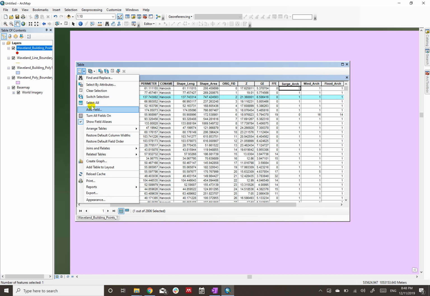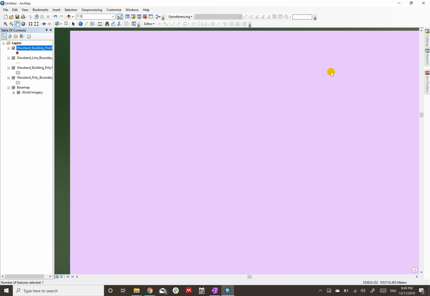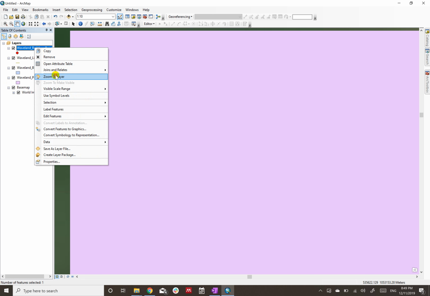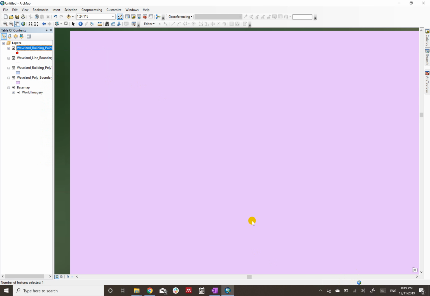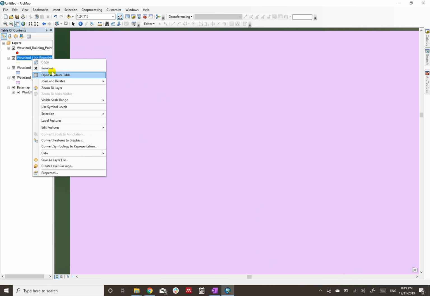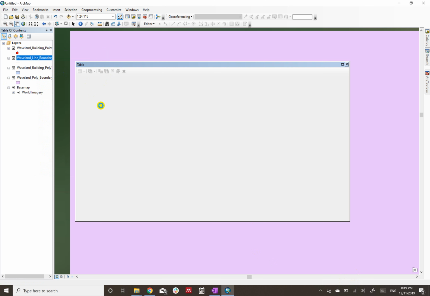So I can say add field. We will talk more about these properties in the future, but I'm just giving an overview of how this thing works. So we can add a field, and this field will be a column and define a new property for each point. Yeah, let's go here, zoom to the layer, go back. And the same is here. If I open the attribute table, it will show the properties of the lines that represent the city.